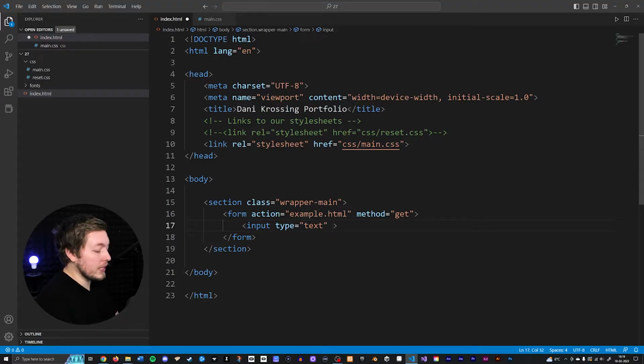So the next one is I want to add an ID, and an ID, as we've talked about before, is a unique identifier, meaning that we can only have one ID name per page inside our website. So if I were to call this one first name, then I cannot take this ID and use it inside another element, because that is going to mess things up for us. So make sure you only have one ID with that particular name inside each element.